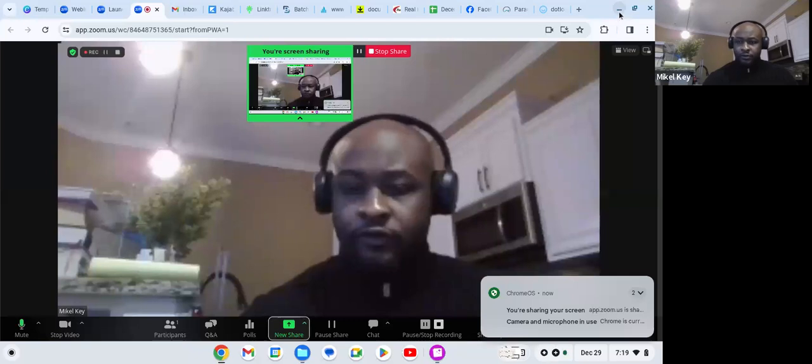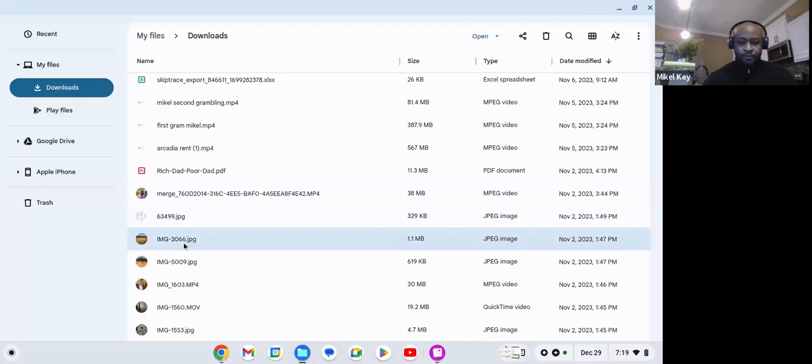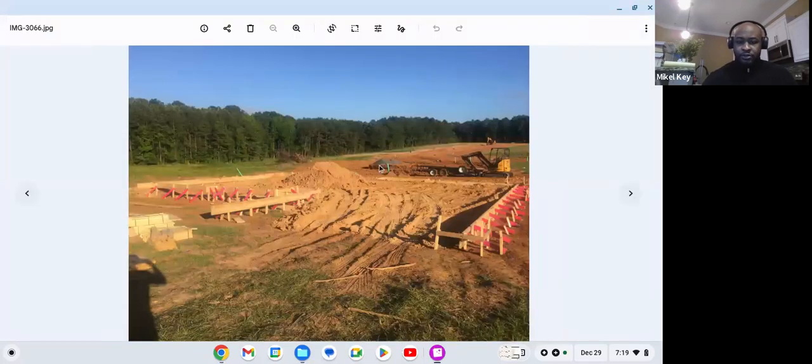So let me share my screen with you. Let's go. There we go. So this is kind of what we're looking for when we say raw land. Something similar to this. You want to find some raw land.